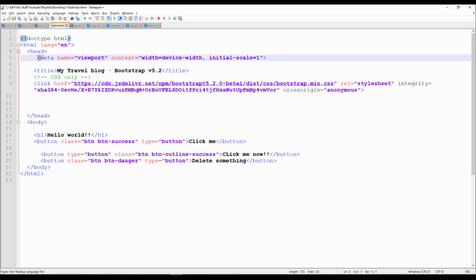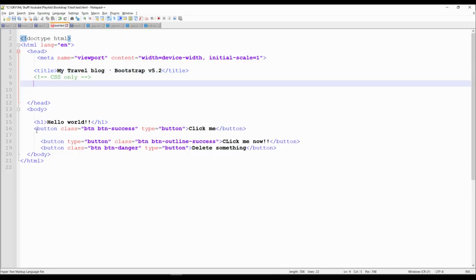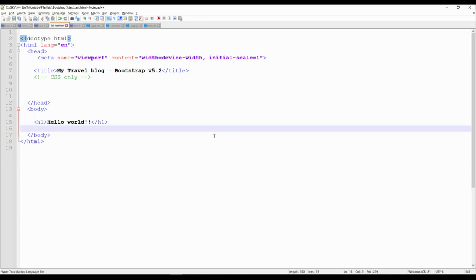The couple of things that we have is this meta tag, which is important because with this meta tag, Bootstrap understands that, okay, everything needs to be device dependent. Then I've given it some title. So this is just a plain test.html page. And what I will do, I'm going to go and delete this. I'm going to delete this as well. I'm going to save it.